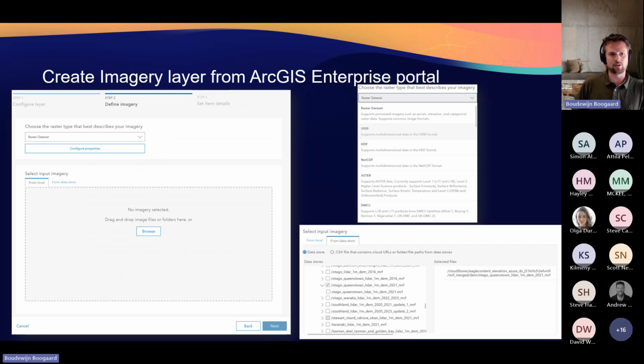And in the next step, you can select the raster type. There's a whole lot of raster types available for the different sensors that can read the metadata. For example, from different satellites like Sentinel or Maxar satellite imagery.